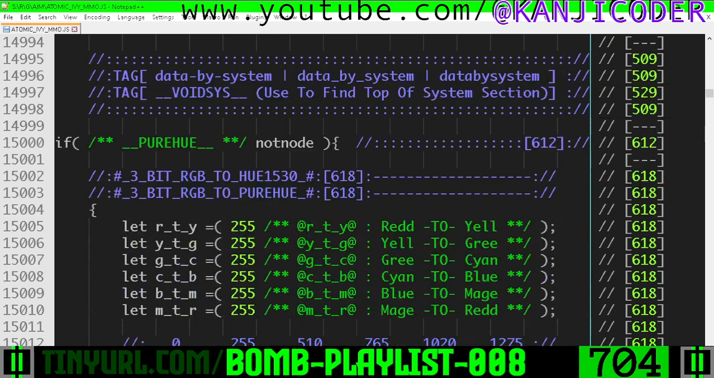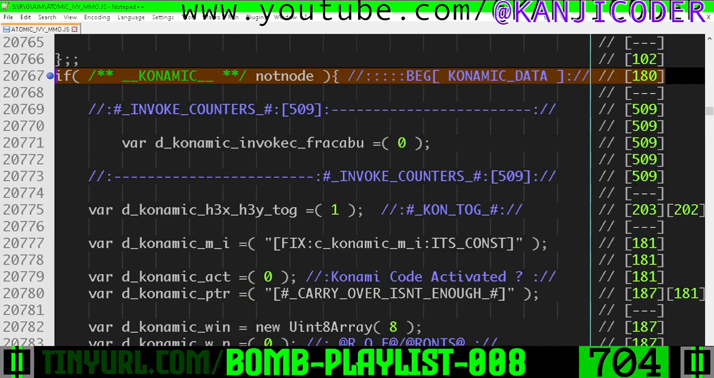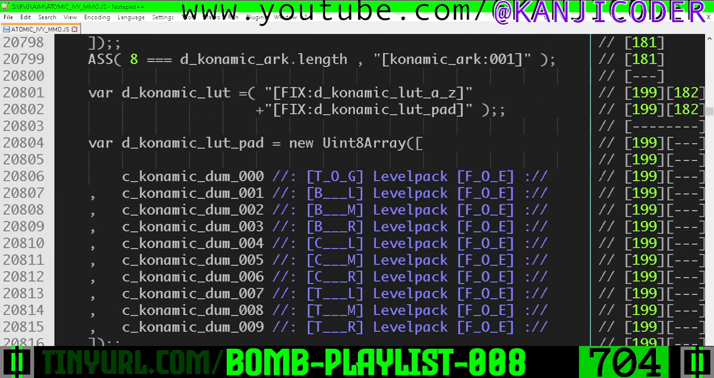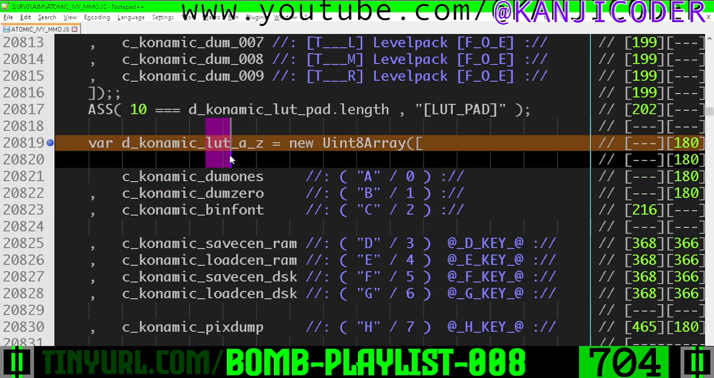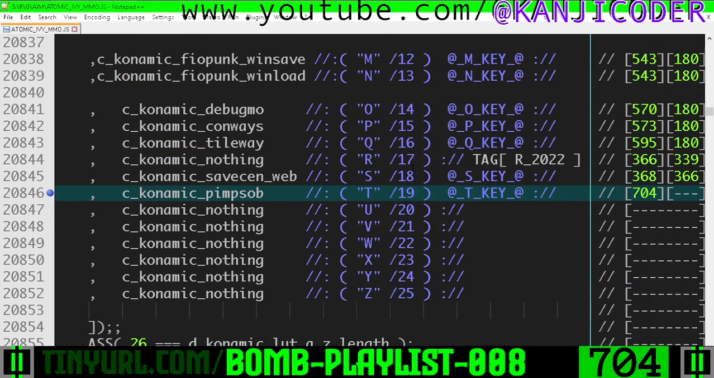Down in data by system, within the Konamic section, we have put that procedure enumeration into our lookup table of A through Z key bindings. So now when we press the T key, we're going to execute the PIMPSOB procedure because we have this little handle to that chunk of code now.